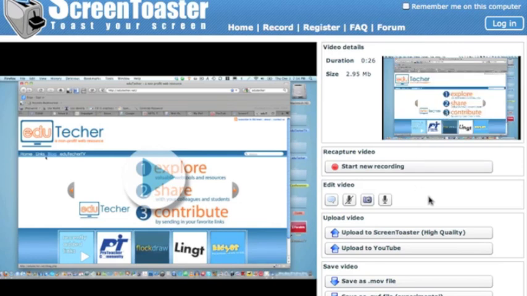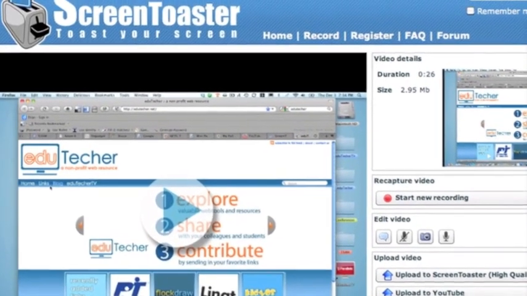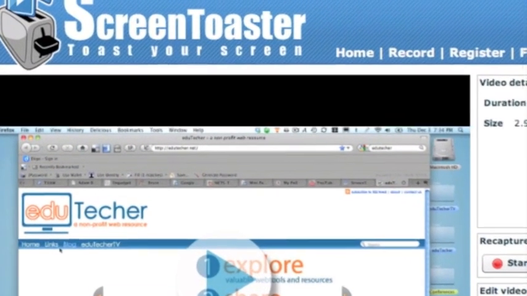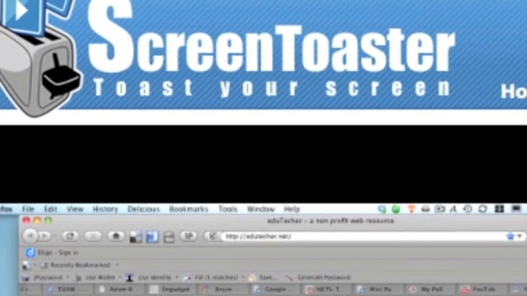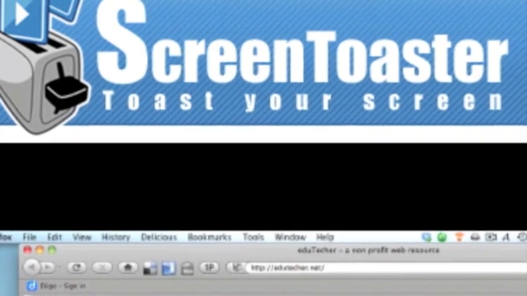Then, this is where it gets really neat. There's a lot of options to share it. Upload it to ScreenToaster in high quality. Upload it to YouTube. Save it as an MOV file on your computer, which you could do whatever you want with, or save it as a Shockwave file. This is a great product. ScreenToaster.com gives you lots of ways to record your screen or parts of it and share it with students or other teachers or anyone you want. So enjoy. ScreenToaster.com.